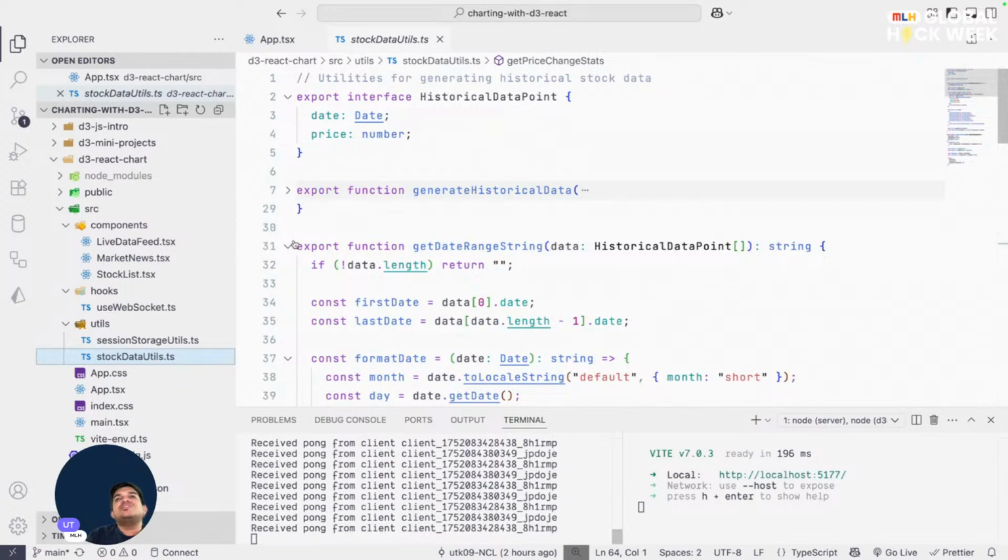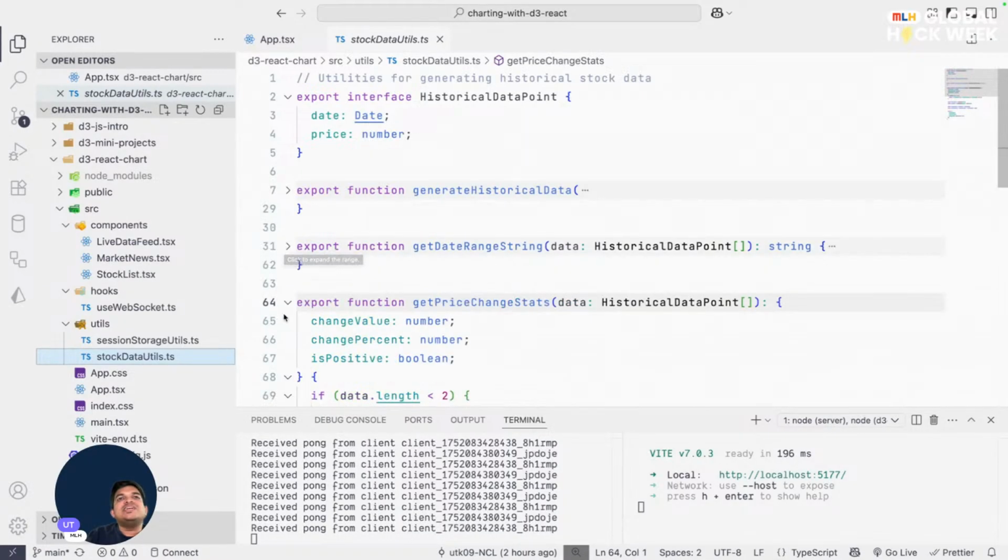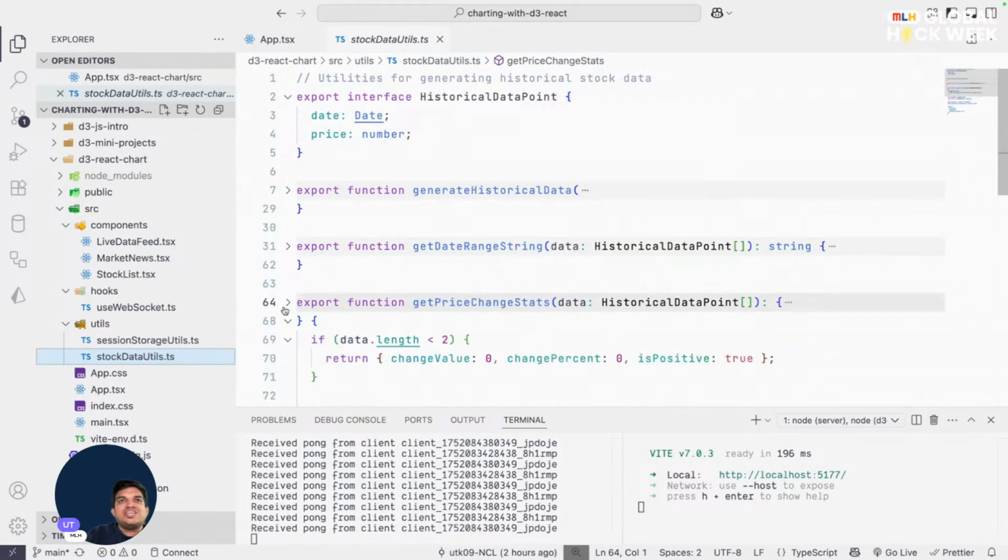When we write the code, we can wait for 10 seconds. Hopefully we would have received stock price updates for some stocks, and then we'll plot that data. So these are some utility functions for how much the price has changed, date range.